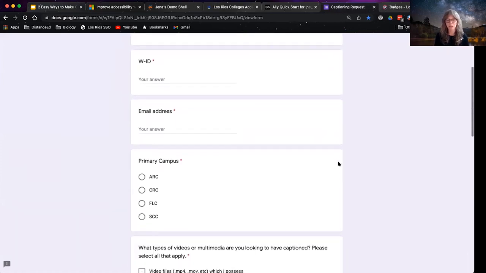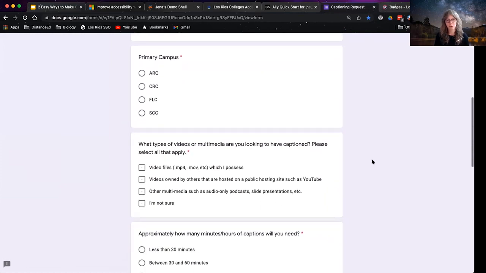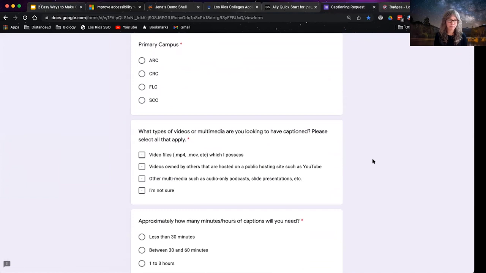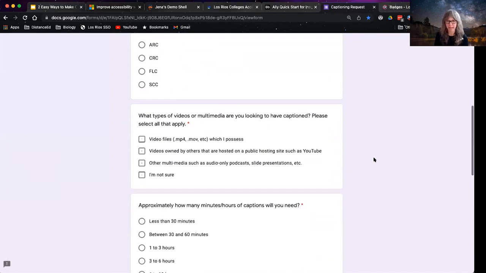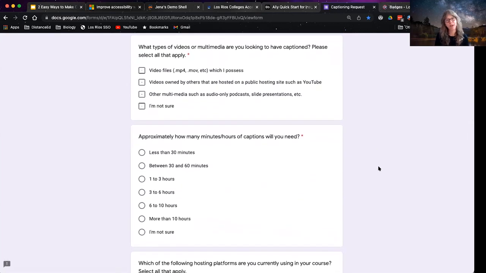They're going to be asking you for your WID and your email address, your primary campus. And this is just for record keeping purposes. There's no limit to which campus you can be at. It also helps link you up with a captioning coordinator. We have captioning coordinators who are assigned to each college, and they will be working on all of the requests for each of the colleges they are assigned to.